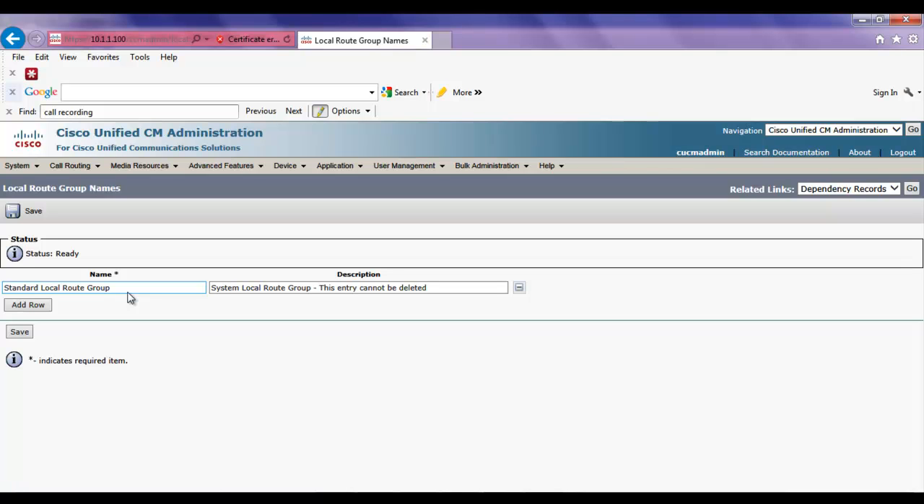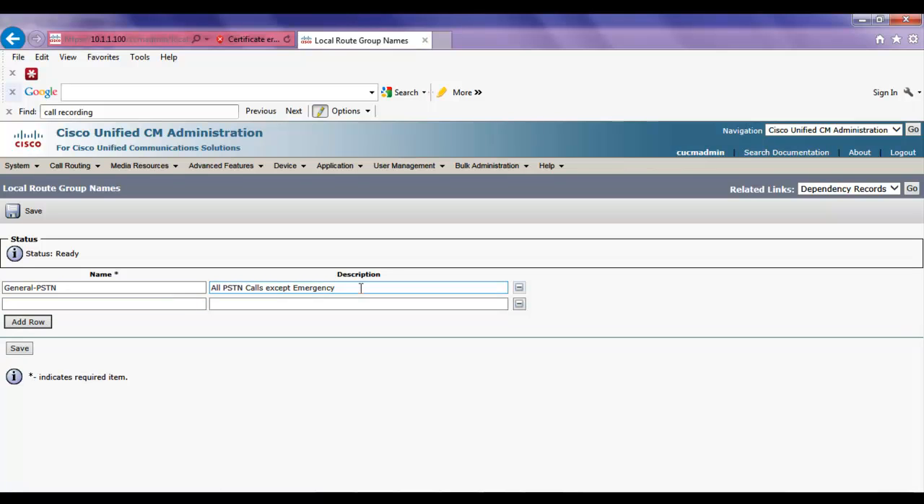These labels are placed on the device pool, and you do not have to populate each device pool. Let me demonstrate. So I'm going to create 2 local route groups. I'm going to create one for general PSTN, and that's exactly what it's going to be used for. So I'll just say all PSTN calls except emergency. And add a second row. And then this one will be used for emergency calls.